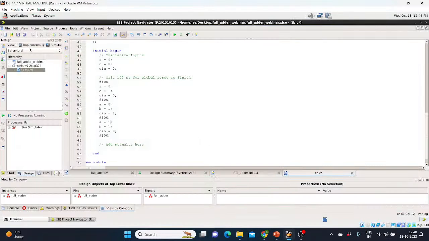After writing the code, we have to save this one, click on this test bench, and in the processes we will have the ISim simulator. Just click on this plus symbol, then Behavioral Check Syntax. So we don't have any errors in the test bench. For the main file we have to do the check syntax, and for the test bench also we have to do the check syntax. Okay, and we have to click on Simulate Behavioral Model.